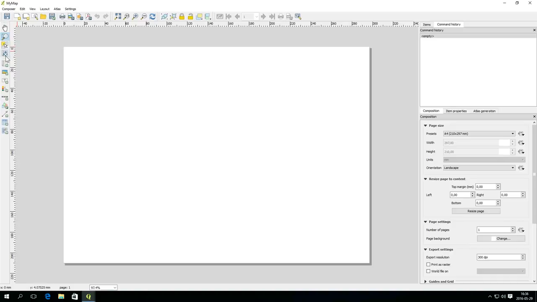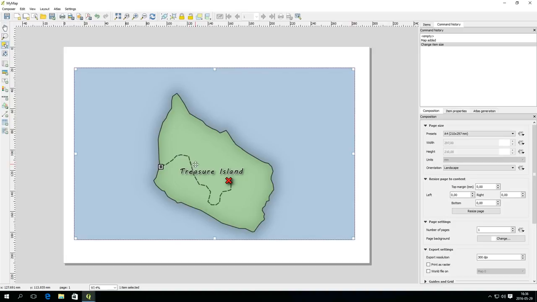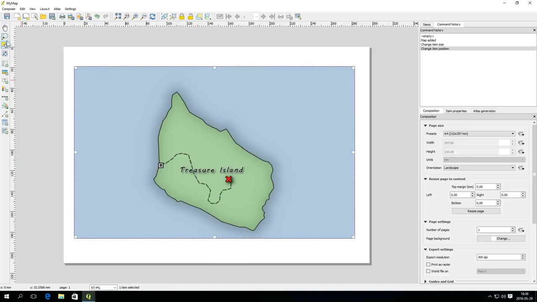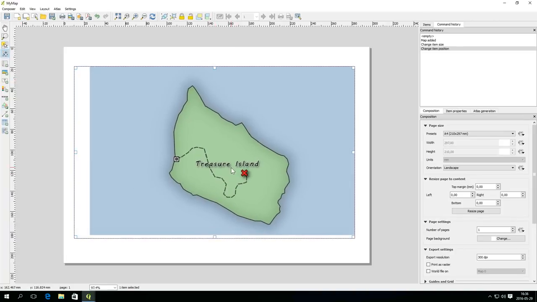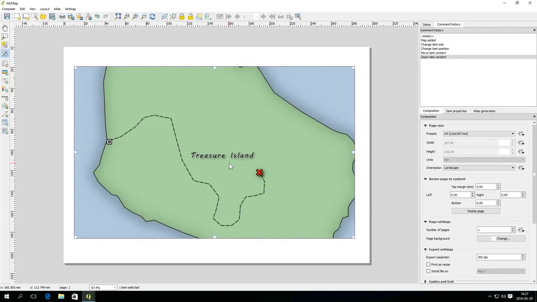To add a new map item to the layout, you click the Add New Map button and draw a rectangle as a placeholder for the current map in QGIS. You can change the size and position of the map item with the Select Move Item tool. If you want to pan or zoom the map itself, you need to use the Move Item Content tool. Zooming with the scroll wheel affects the map or the layout, depending on which tool is selected.